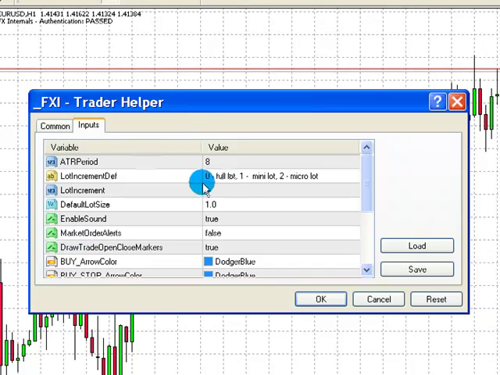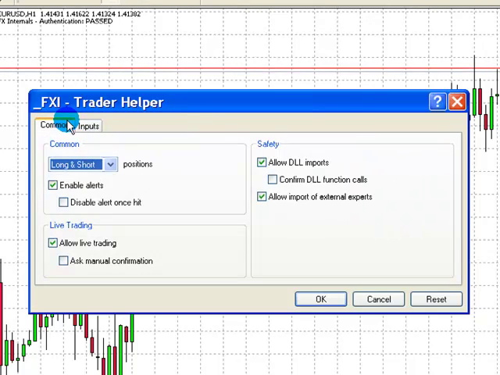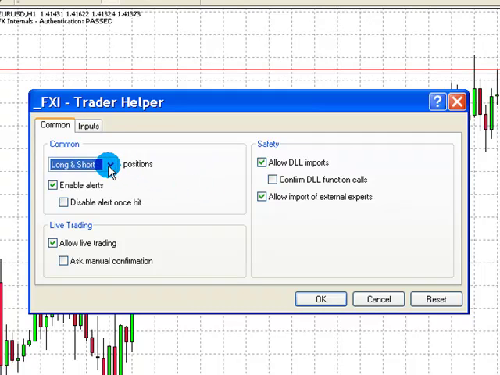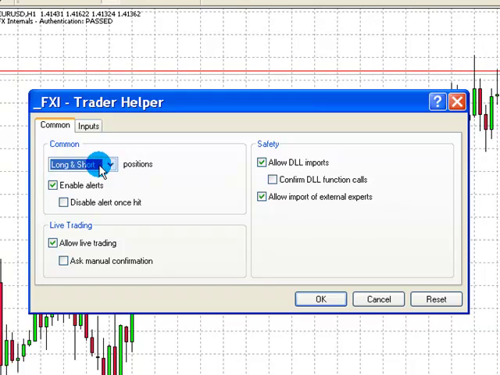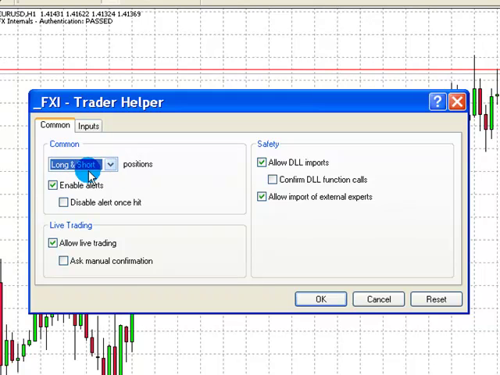The settings come up, and we'll go to the Common tab. It looks a little different than the standard indicator Common tab because you have some trade settings that you need to deal with. To make sure that you can trade both long and short, trading buys and sells, let's make sure that long and short are selected.